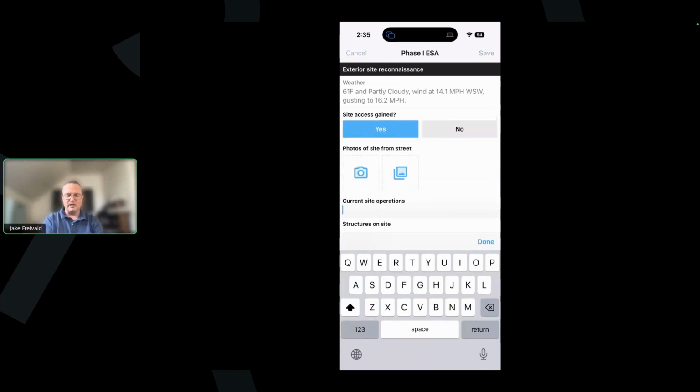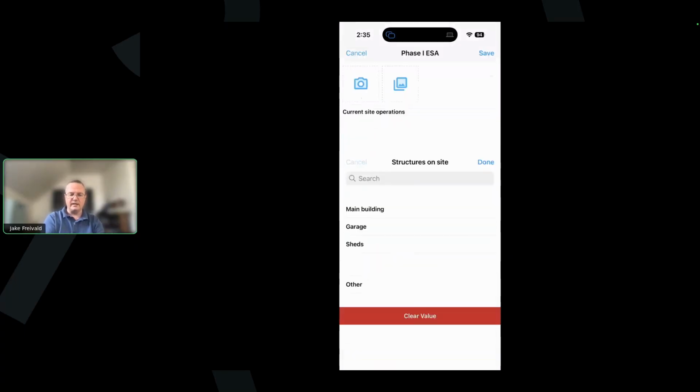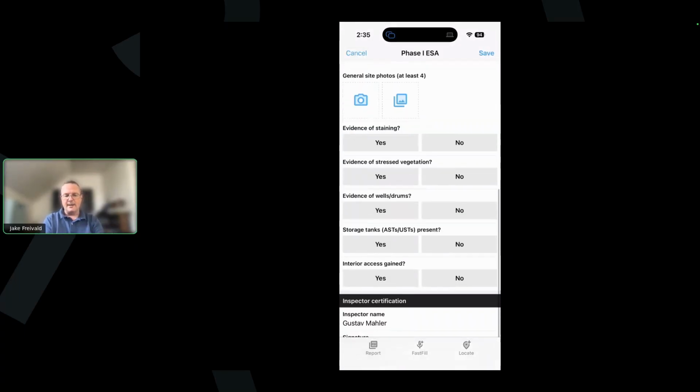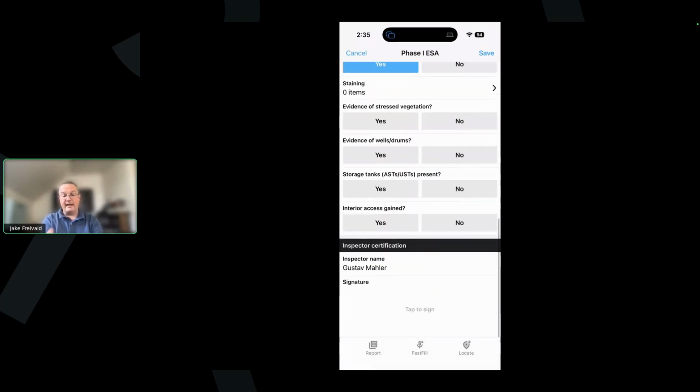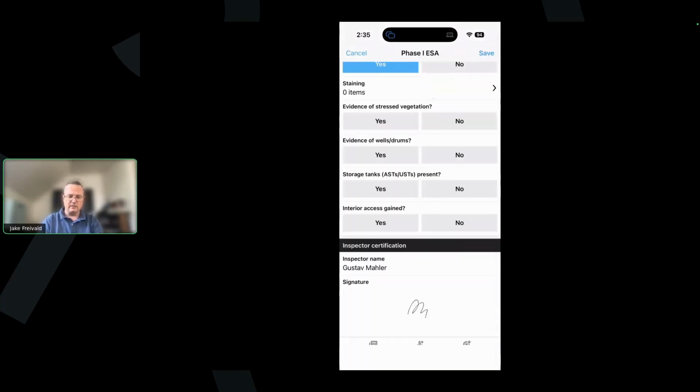Current site operations could be whatever they are. Structures on the site could be a pick list of a variety of things, and so on. Again, do I have evidence of staining? If the answer is no, nothing. If the answer is yes, add more stuff, and so on and so forth through all of those. Gustav goes down through his thing, signs off.